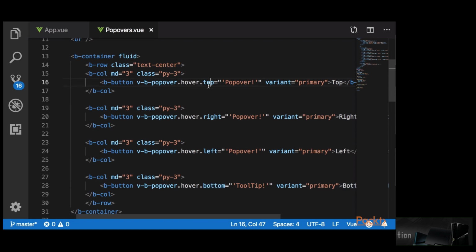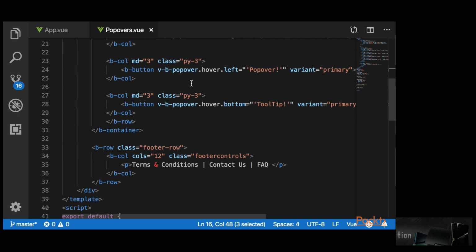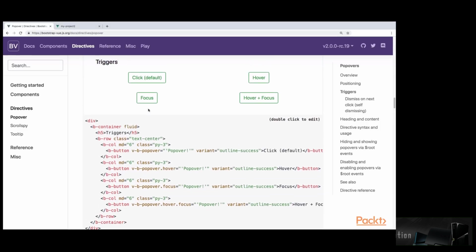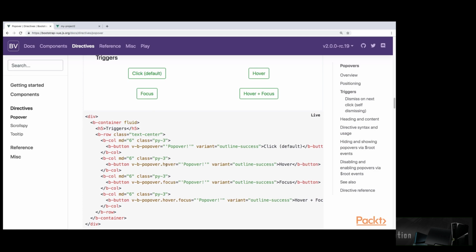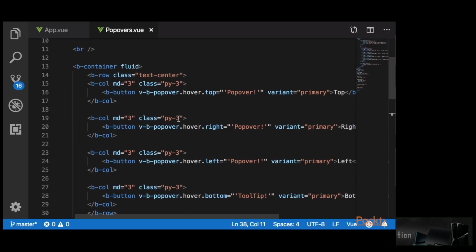Popovers can be triggered via any combination of click, hover, and focus. The default trigger is click. If a popover has more than one trigger, then all the triggers must be cleared before the popover will close. As we can see from this example, where we can also provide hover and focus, but to remove the popover, both of the triggers must be cleared.